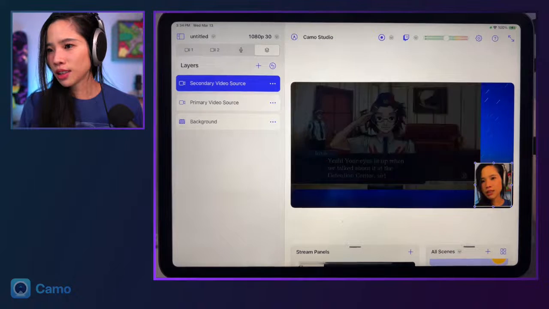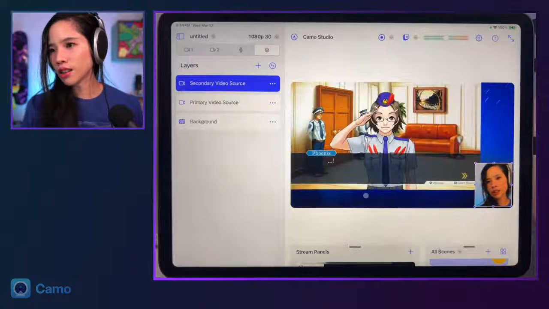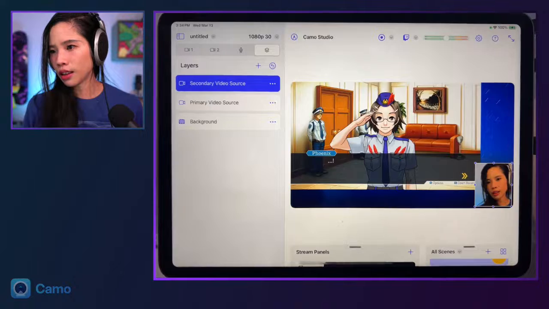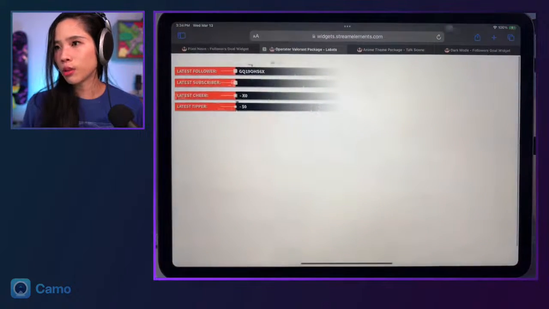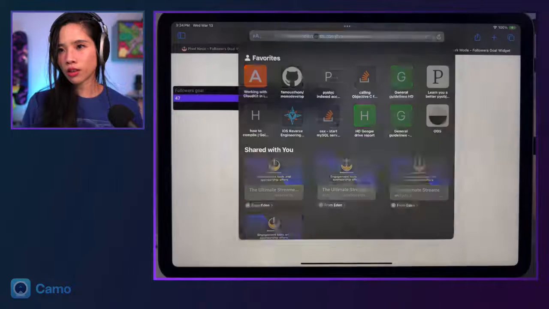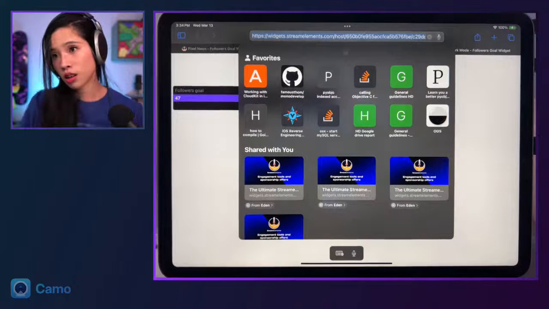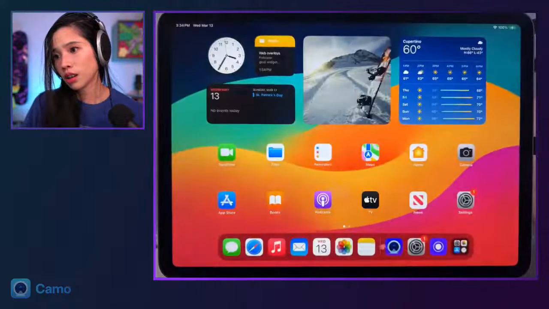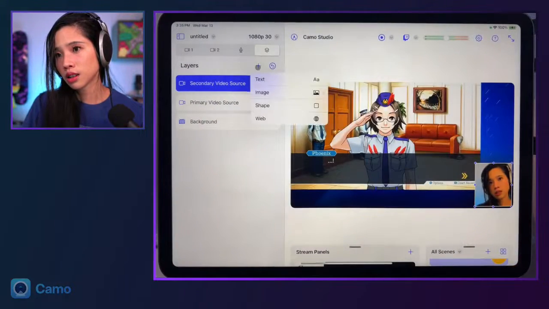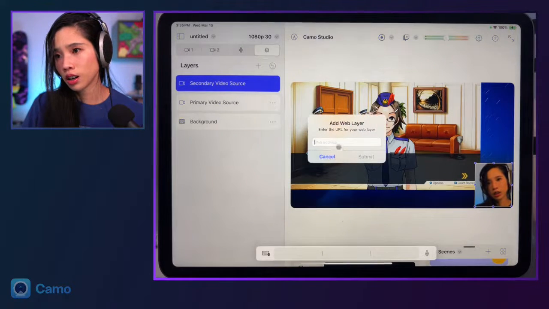All right, let's try bringing in the other web overlay because I think it matched this color scheme a little bit better. This dark mode one, followers goal. Copy, and then paste over here.